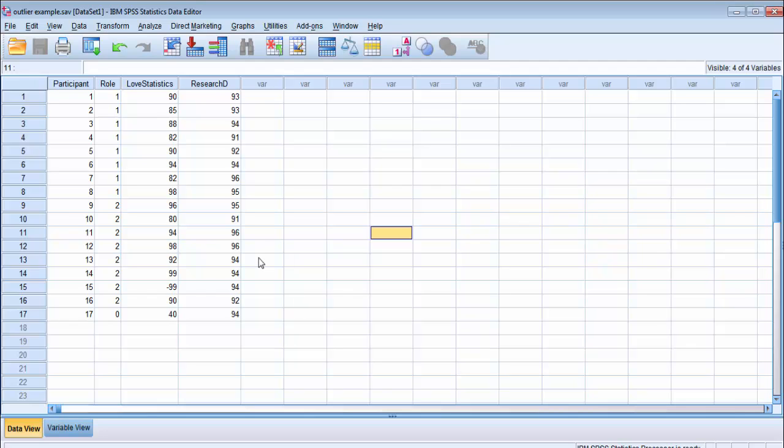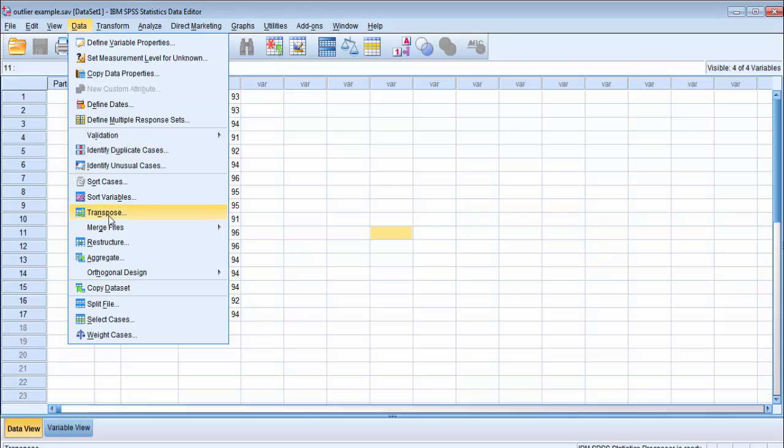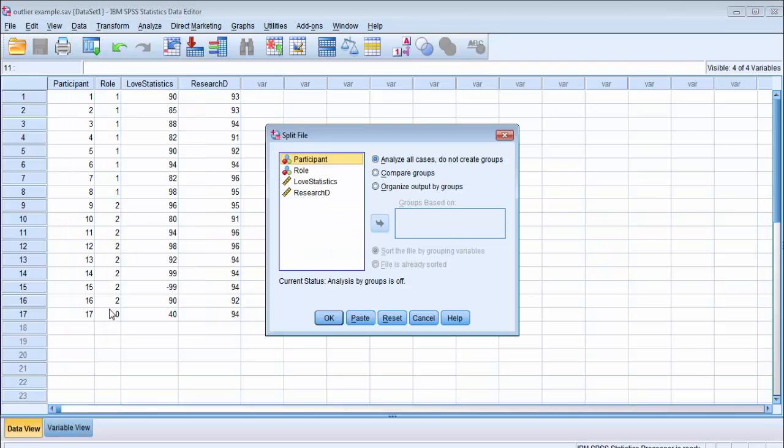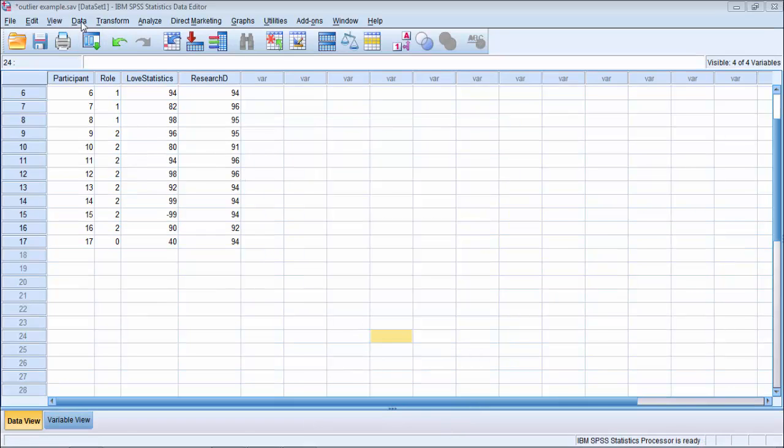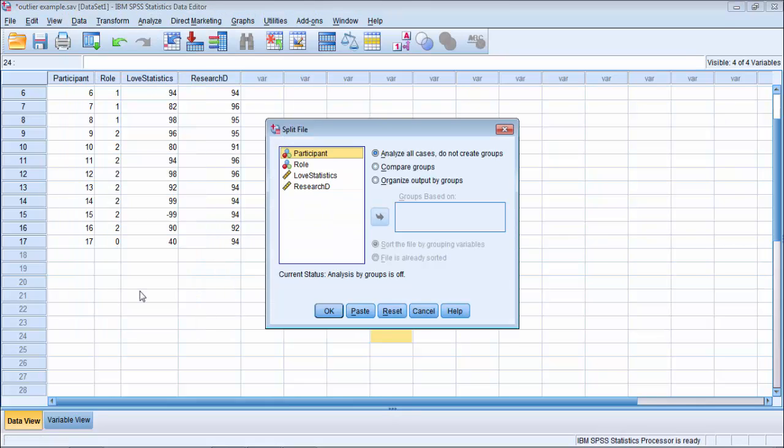An easy way to do this is to go to Data, then click down to Split File. From here I'm going to click on Compare Groups and move Role into Groups Based On. This will split our analyses by group whenever we run them for now.